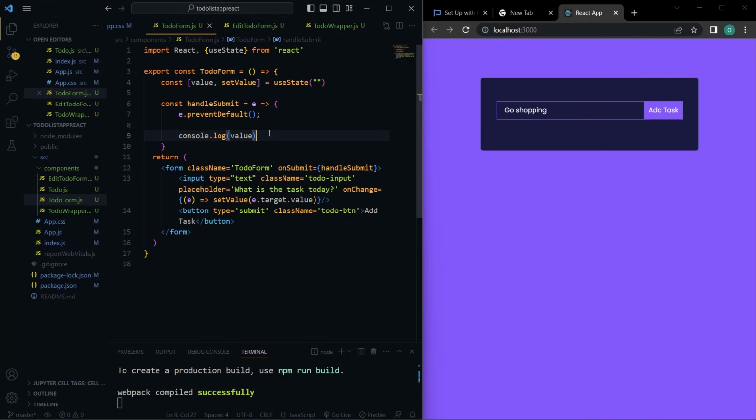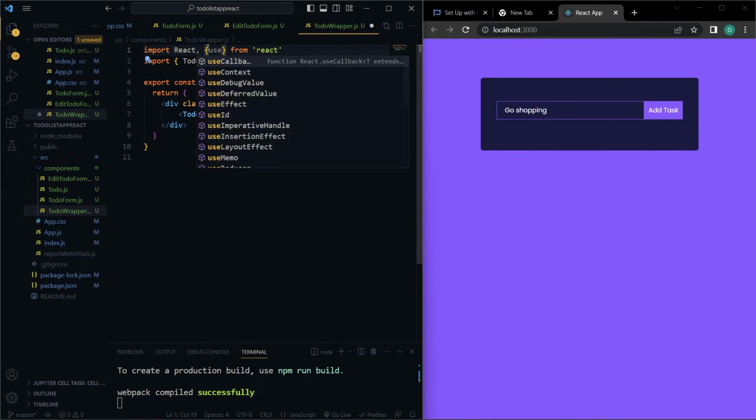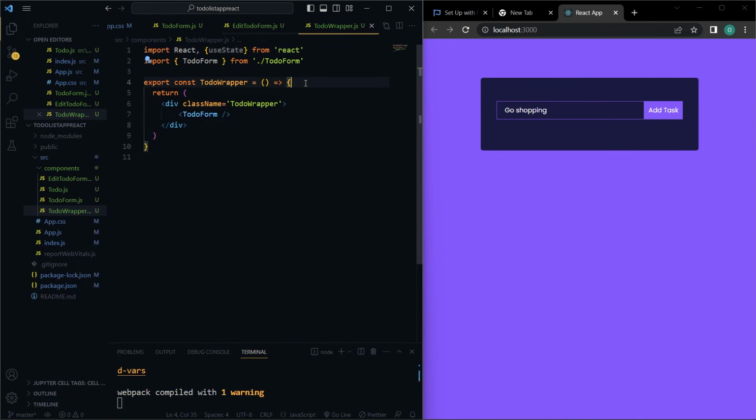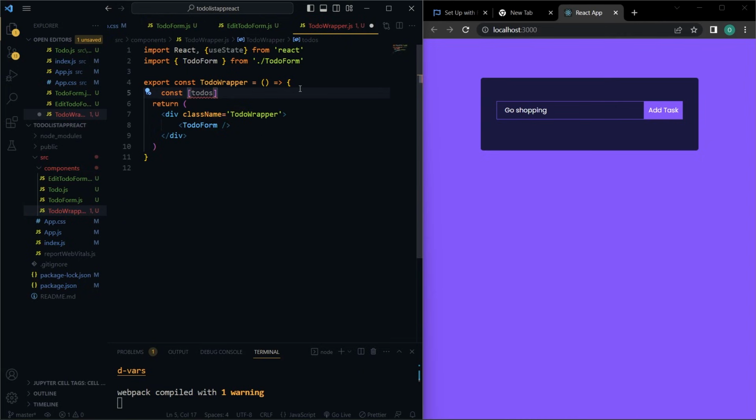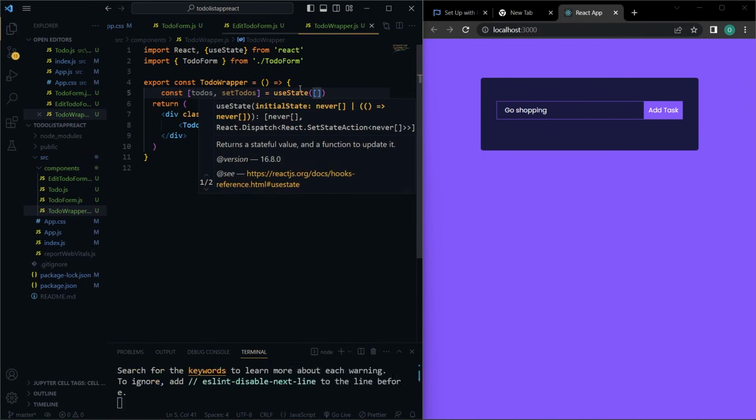Now the issue is we have this value here and we need to pass this value to the to-do state. And we can't keep the state in here because other components would need to access the state as well. So what we need to do is actually create that state in the parent component, which is the to-do wrapper. So here I'm just gonna put useState. We import that in, and just below here, I'm gonna say const todos and setTodos, make it equal to useState, which will be an empty array.